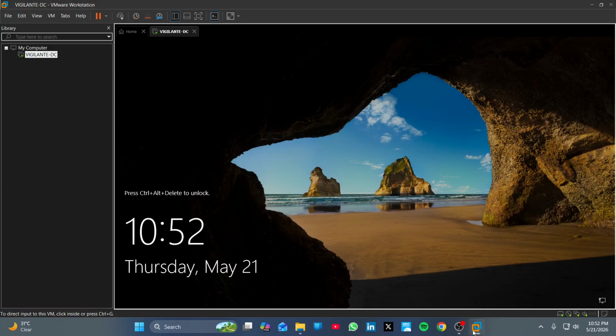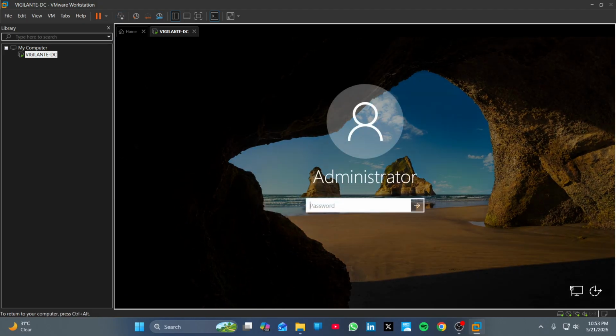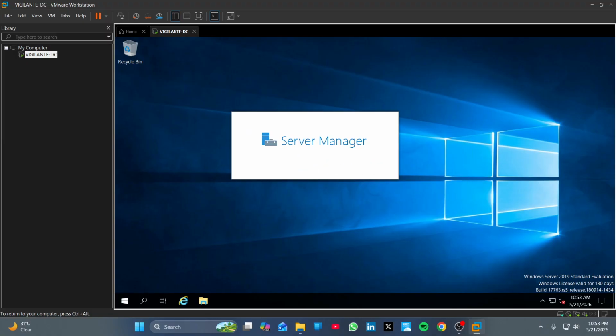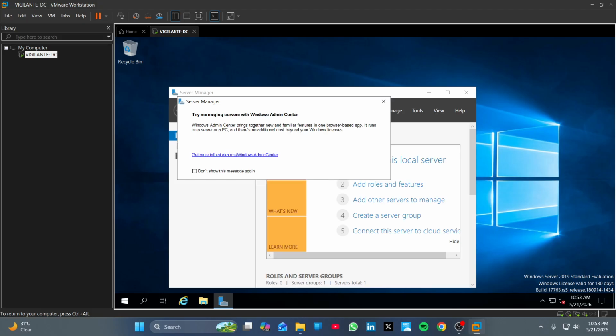Okay, so you should be taken to a login screen now. Go ahead and hit Control Alt Delete again. Put in your password up here, and you should sign in. Now every time that you load on a server like this, you are going to get this Server Manager that pops up, and we are going to go ahead and work on installing a domain controller here.